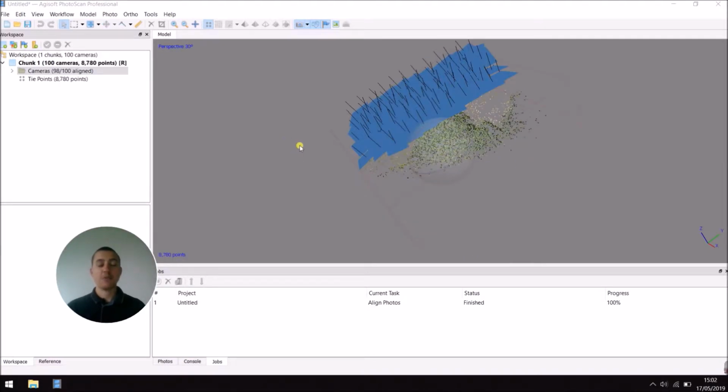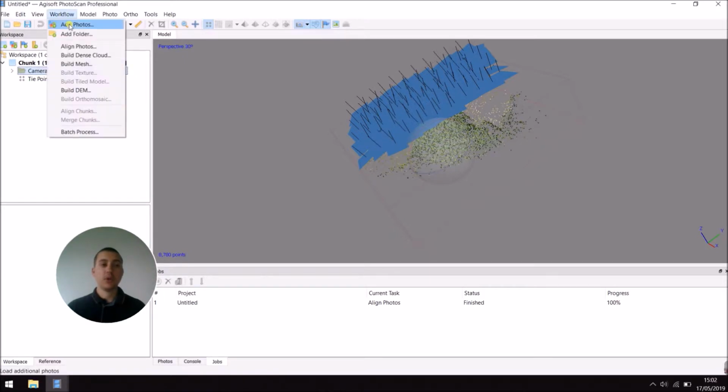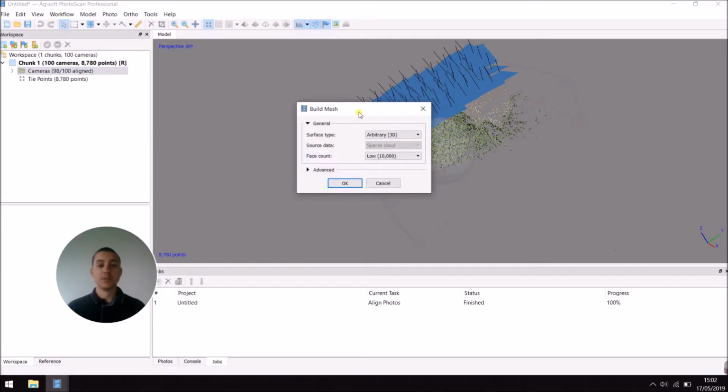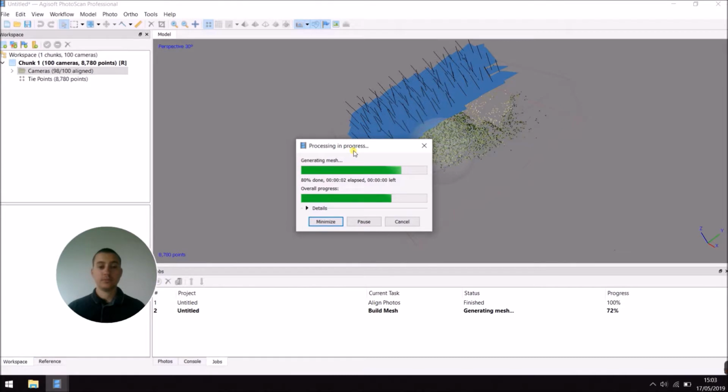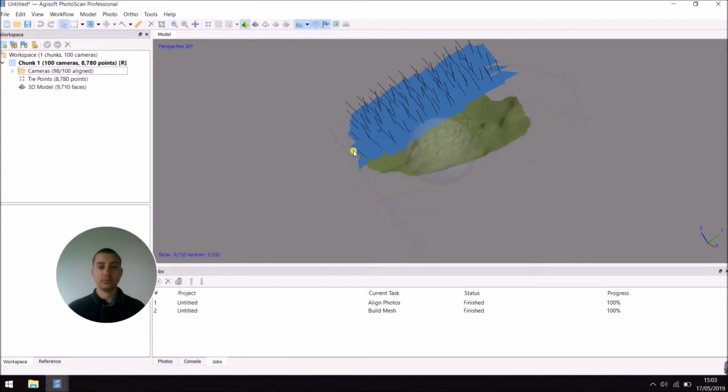Alright, now I have my aligned photos, and what I want to do is go to workflow and either create a dense cloud or a mesh. Here I'm going to build a mesh. You can choose the face count. With a higher face count, you will have a better resolution. So for this example, I'm going to choose medium. Alright, now my 3D model has been created.